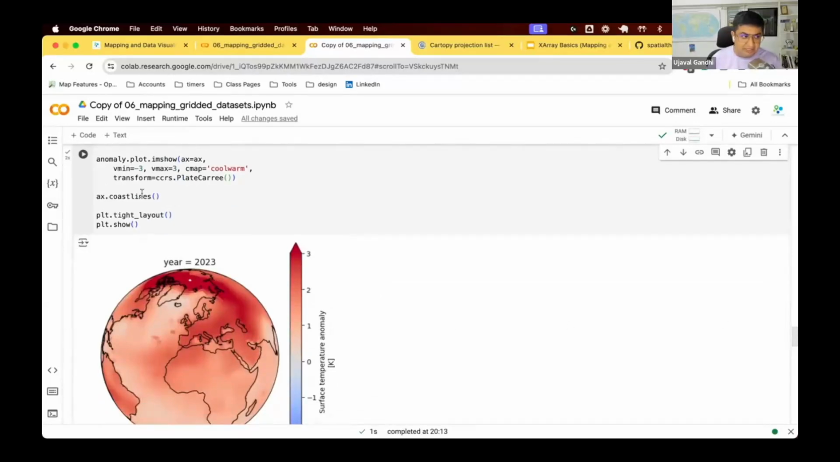There's also a base map function, which loads a low resolution Natural Earth base map if you don't have any base map to plot your data on. So there are some helper functions to ease our plotting.